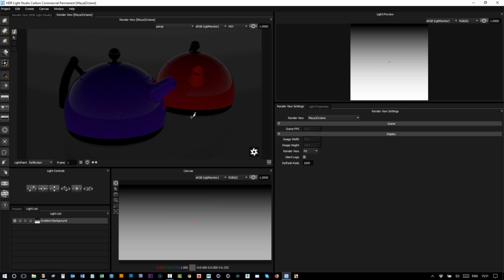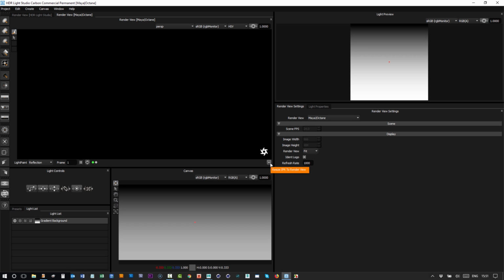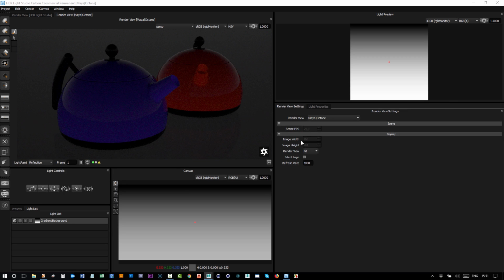So in this render view, we have a little button in the corner, and this resizes the interactive resolution to fit one-to-one the size of this view. So when I press this button, it will actually change the render resolution of the renderer to match this view. So I'll press that button. Now you can see the resolution is 966 by 499.